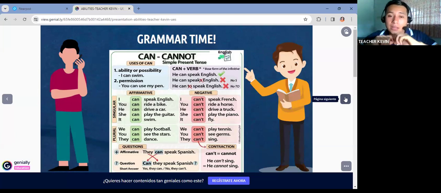Well, in the question form, you have to use first the modal verb can, then the subject, then the verb, plus the complement. Please don't forget the question mark. It's very important. For example, can they speak Spanish? Can you speak Spanish? Can you drive a car? Can you draw? Yes, that is the question form.